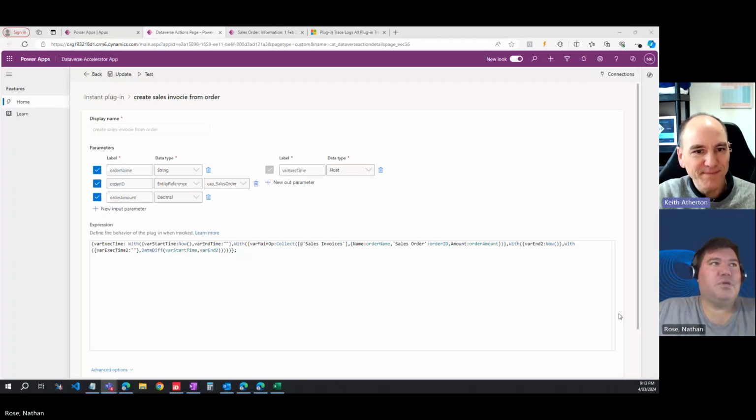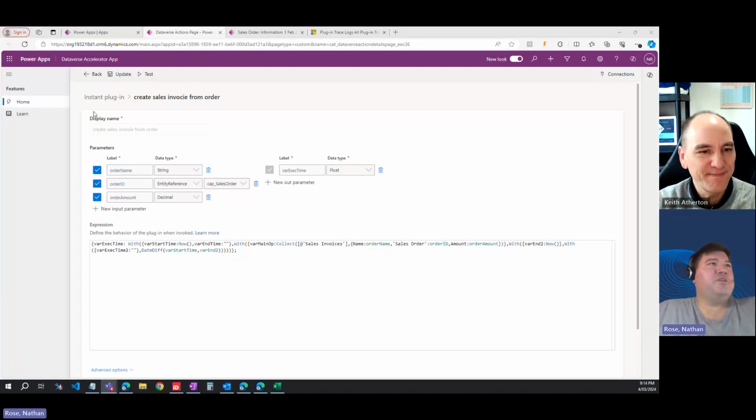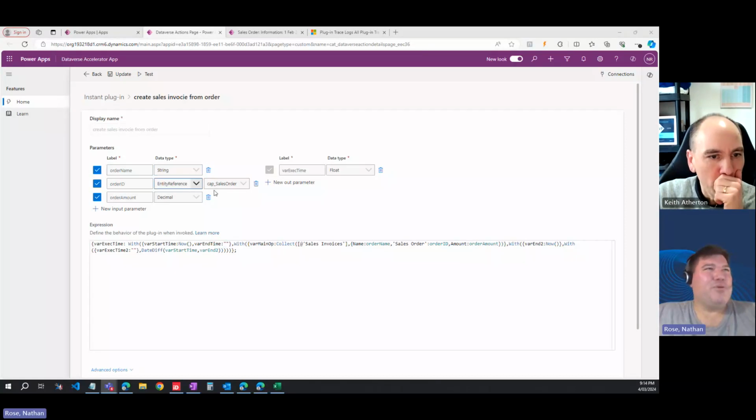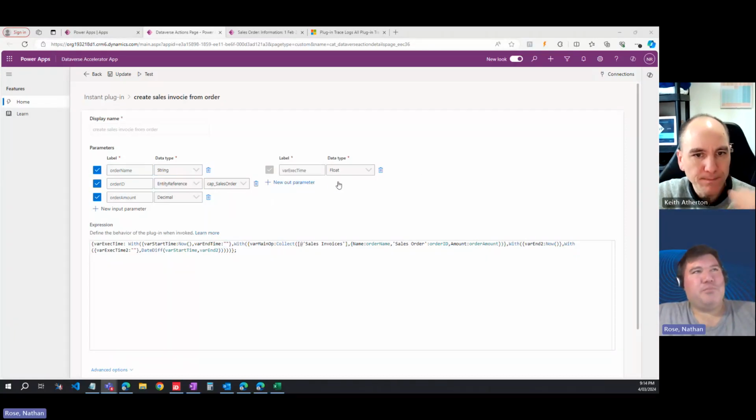Yep, looking good. Awesome. Okay, so we are in the Dataverse Accelerator app, and this is an instant plugin that I've created. As you can see, I can't spell invoice when I get really excited about testing things in PowerFX. But it's your basic setup. So we've got input parameters, and then I've created an output parameter of the execution time.